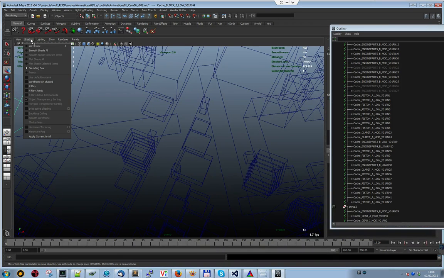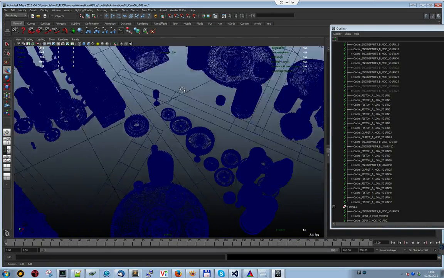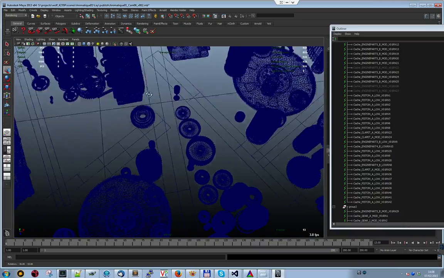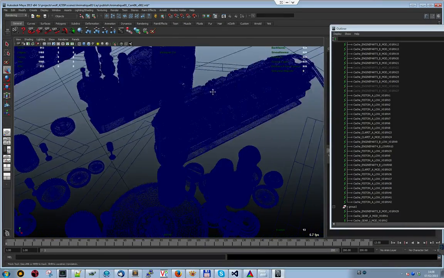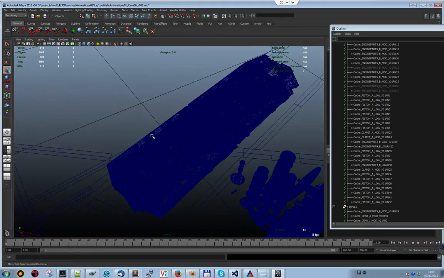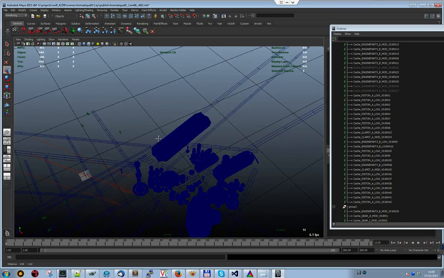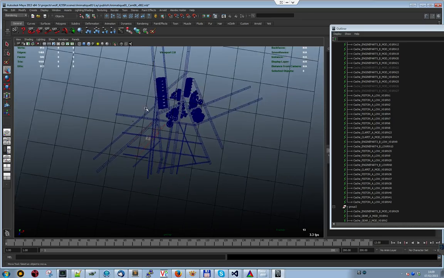So now I will show you in wireframe, and as you can see, the switch is very fast. It's because the caches were already loaded, just not displayed. And as you can see, it's still quite interactive. I can still see the whole city.